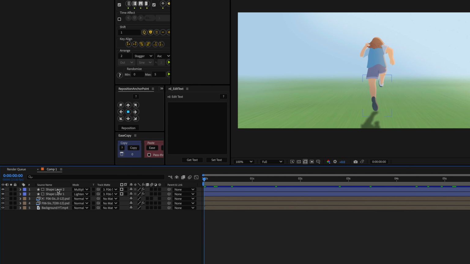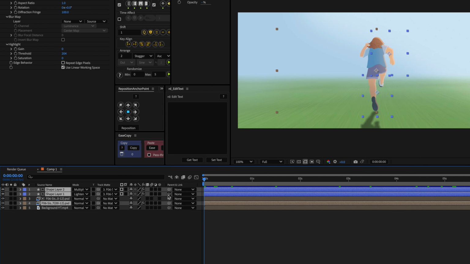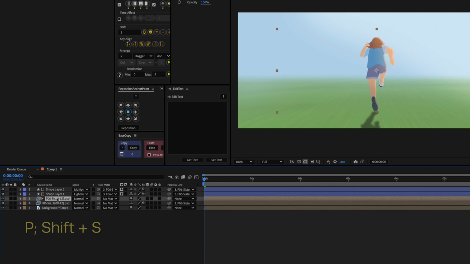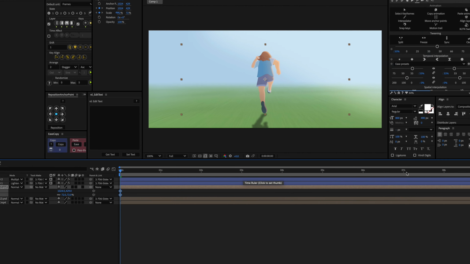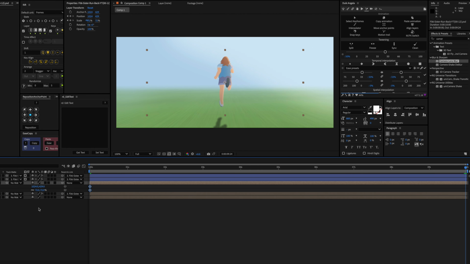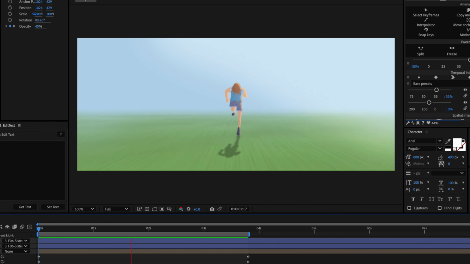And now you can parent those layers to the main composition and press P and Shift S, or you can also go to the layer settings and go to transform. Then you can animate the position and the scale and make it look as if she was actually running very fast and going away from the camera.